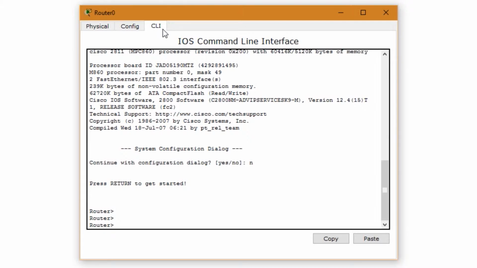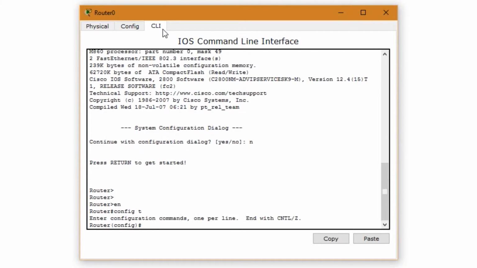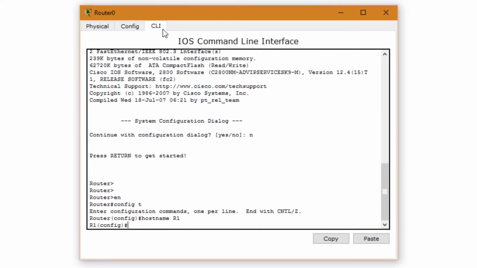And first things first, we might as well set a host name for this router. So we need to go into privilege mode, so enable mode. And because we want to make a configuration change, we need to go into config T, so configuration terminal. And from here we can just type hostname and whatever you want to call that router. So in this case I'm just going to put R1. As you can see now, the router's name on the left has changed to R1.